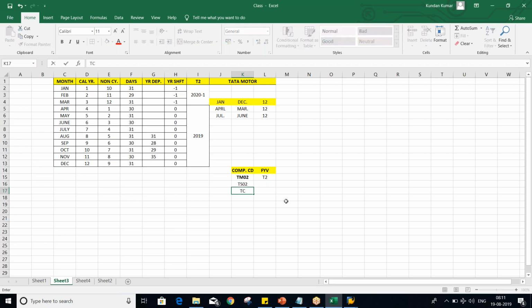We have Tata Chemical, TC02, and Tata Hotel Group, let's suppose TH02, and likewise several subsidiaries. Once you do the rollout for these subsidiaries, right now the implementation is happening, which I have already explained in the previous session. So let's suppose in future we do the rollout for Tata Steel, Tata Chemical, Tata Hotel Group, and whatever other subsidiaries there are.